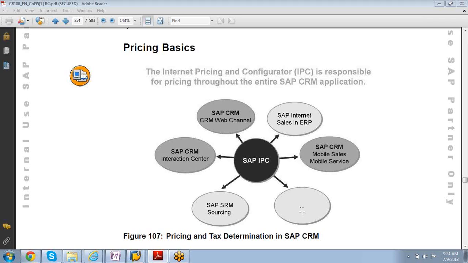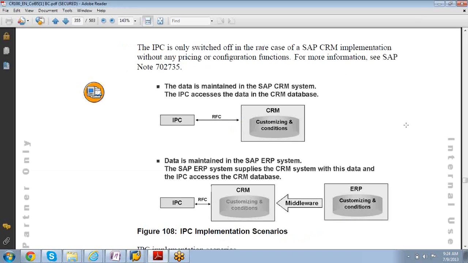So you write basic pricing and tax calculations and product cost calculation can be done using IPC engines. So, Ravi, what did you say the last one? Product cost calculations. Okay.